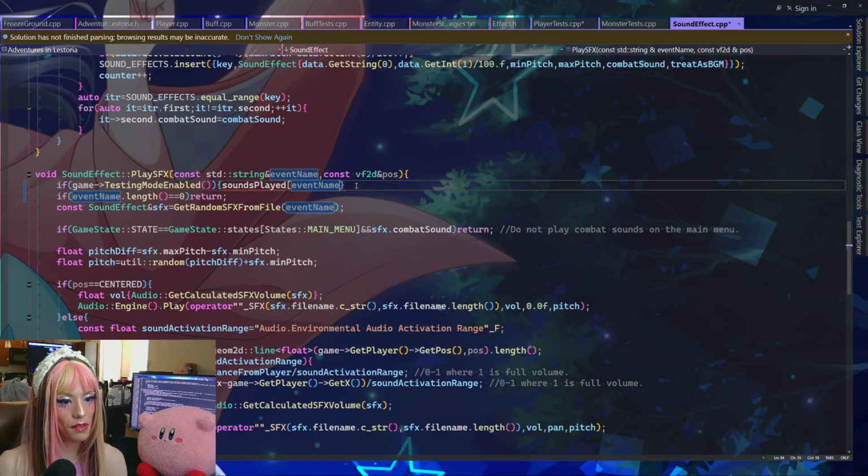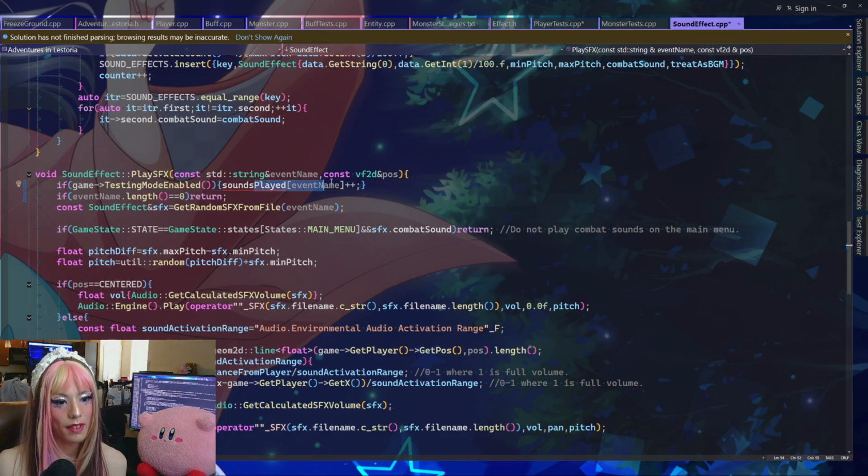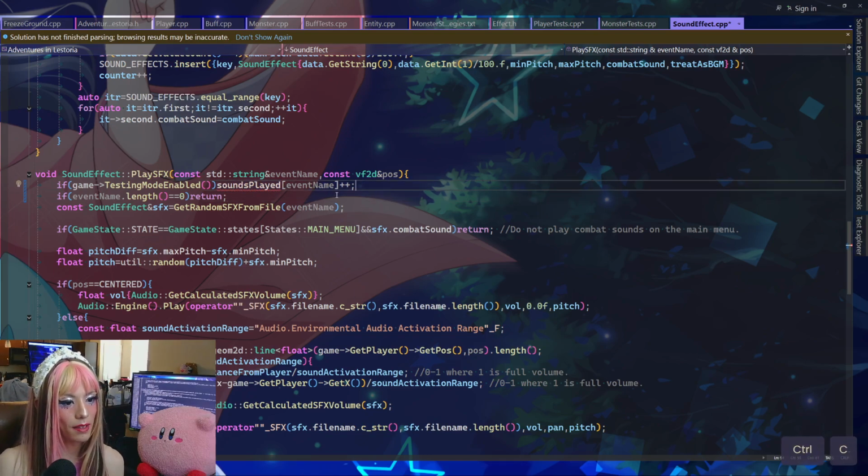So I think, at least the way I've been doing it, that seems to be the way to go. So it's going to be sounds played event name plus plus. That's essentially what we want to do here. So if the key didn't exist, it does now, incremented by 1, it's played 1 time. If it already existed, it's going to get it, incremented 1 time. Done.